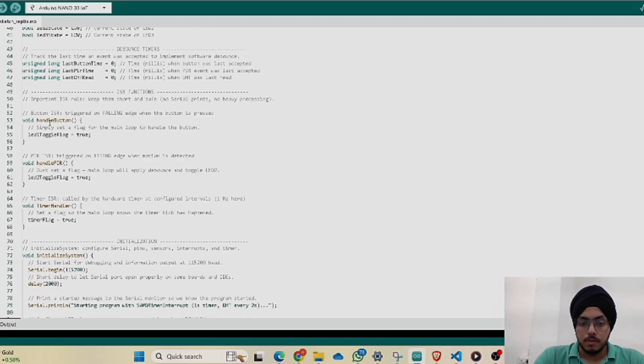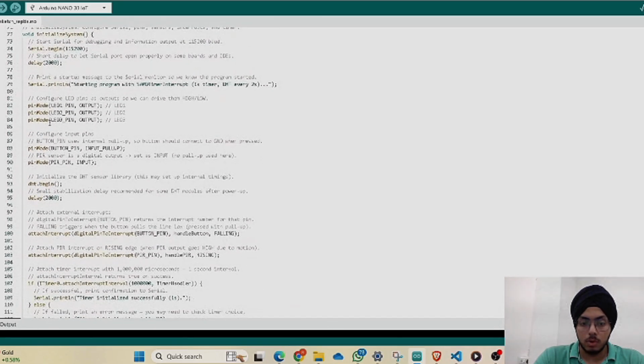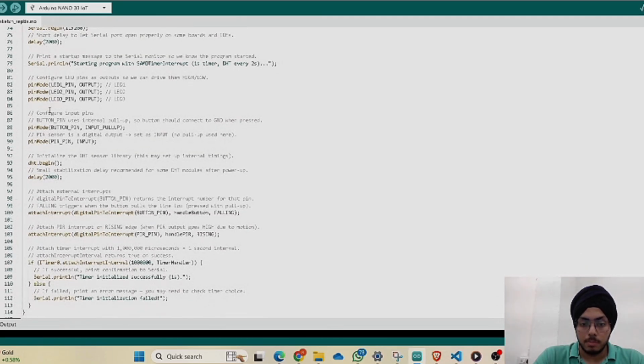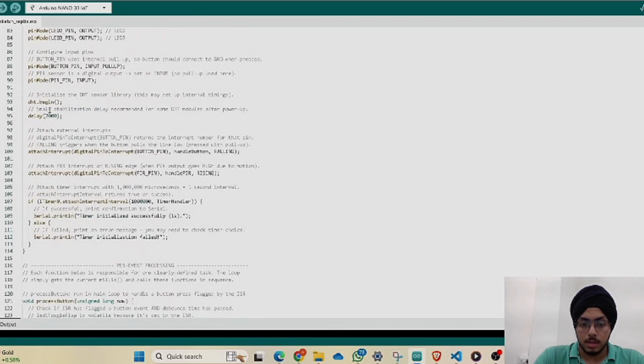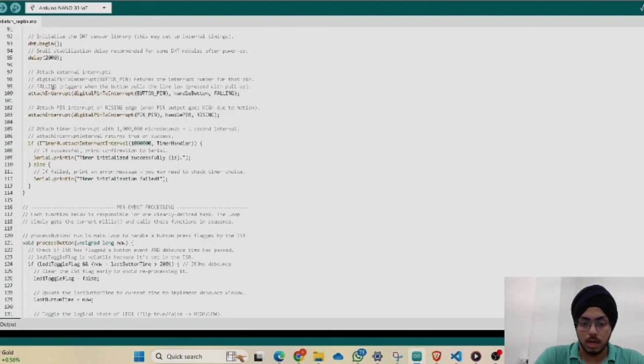Now we have set all the initialization, where we have the serial initialization, the pin modes for all the pins, and DHT begin. Digital pin to interrupt of the button pin returns the interrupt number for that pin. Falling triggers when the button pulls the line low.